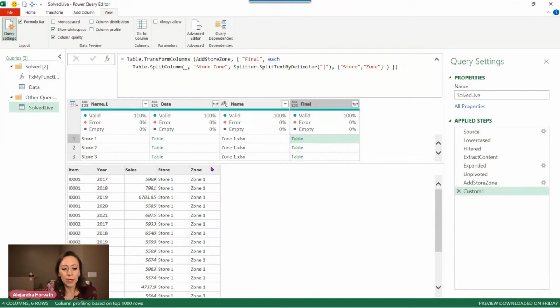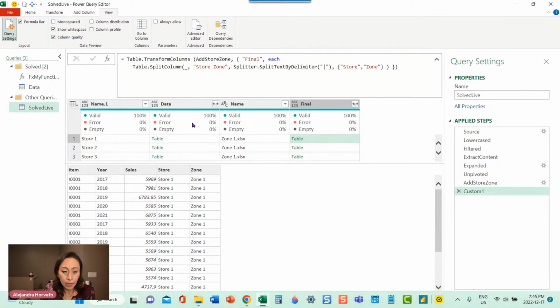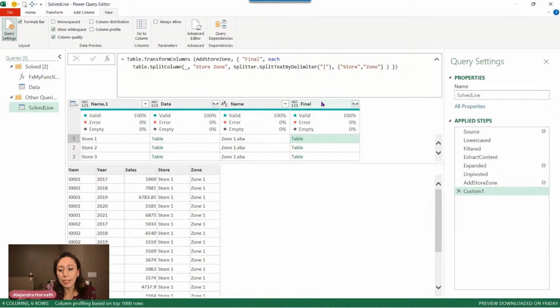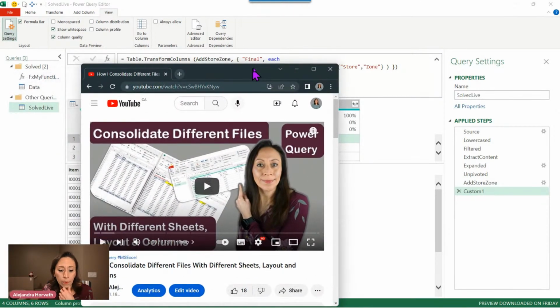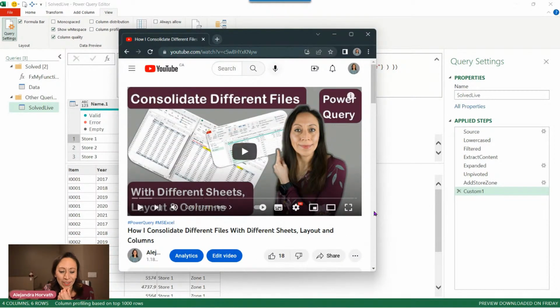Okay, we have the store and we have the zone on their own columns. So it worked. Perfect. We are ready to expand this. We didn't need any function to transform all these tables. So we have now the same thing that we had back then, 9 months ago from what I'm seeing. By the way, I didn't plan this, but I'm using exactly the same top. So my top has at least 9 months.